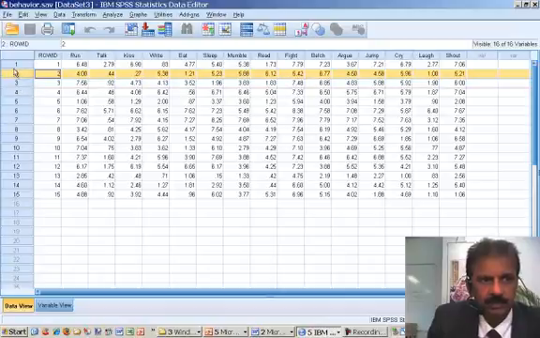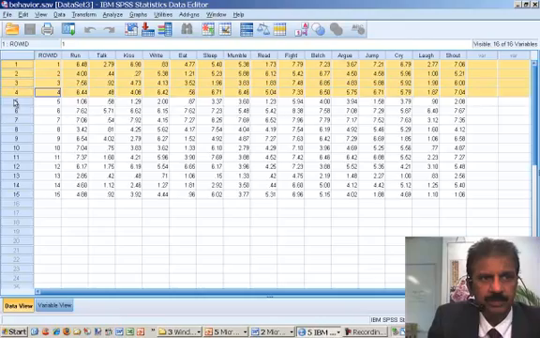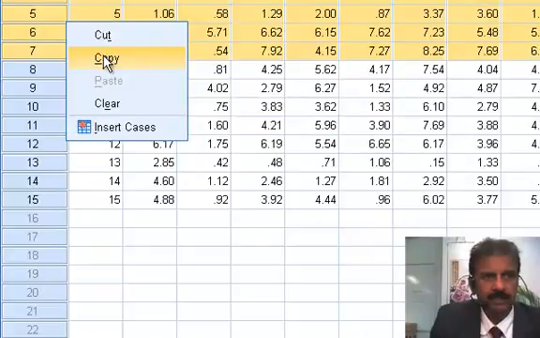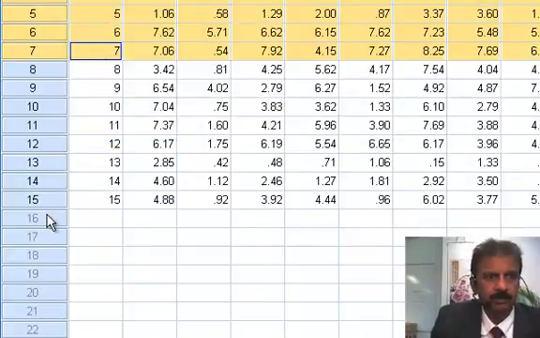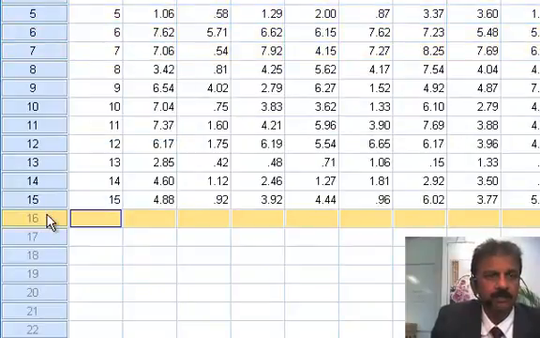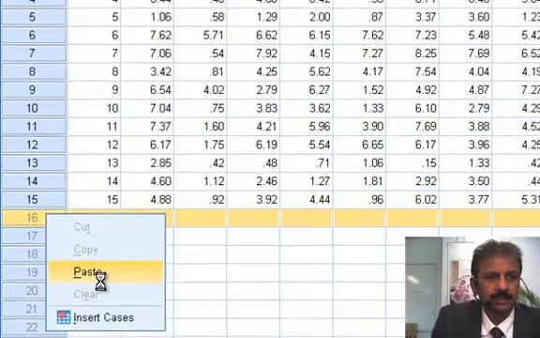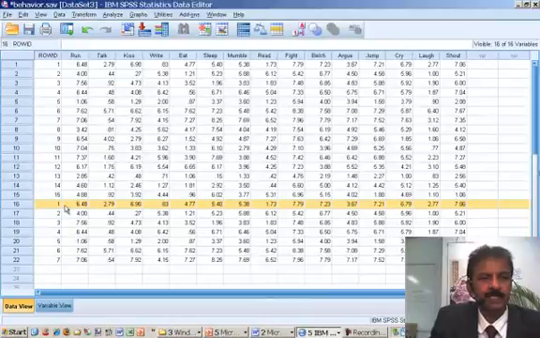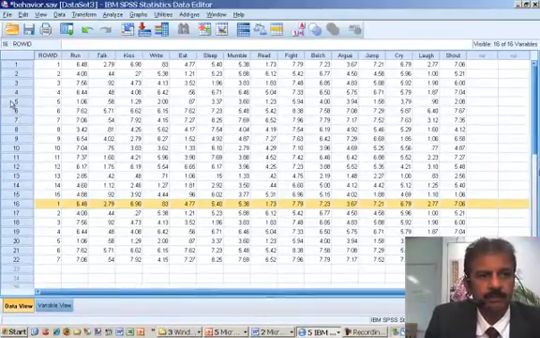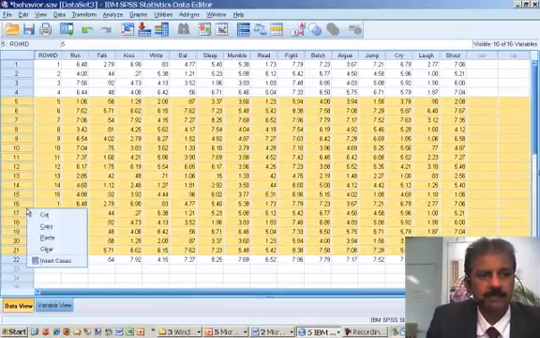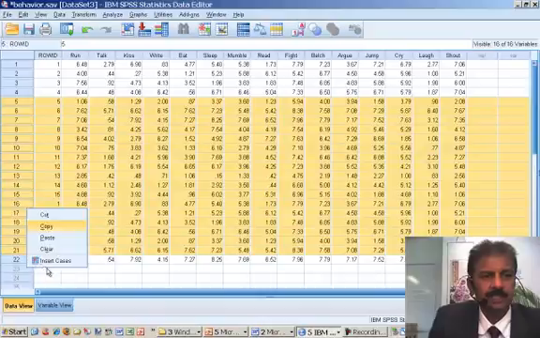Just go down with the right button. Alright, I click this way, and then I right click, I go copy, and then I go to the bottom. When you go to the bottom of the file, I right click again, and I paste. Now what happens? I had a data file of only 15, now I've got 22. So I want to make it a round number, so I just do again another few like that, copy and paste.